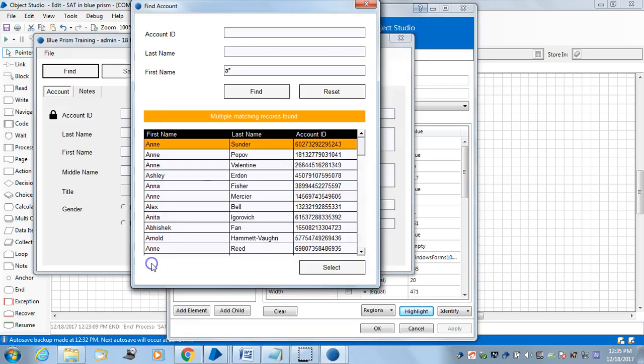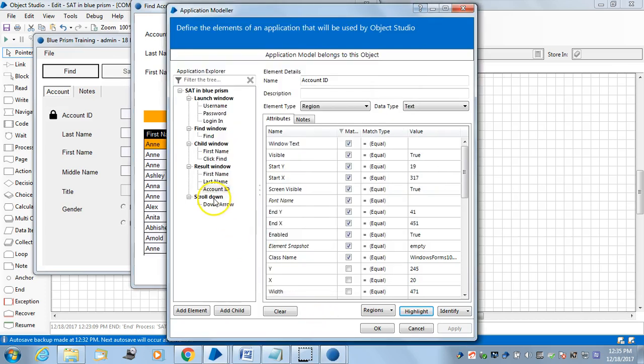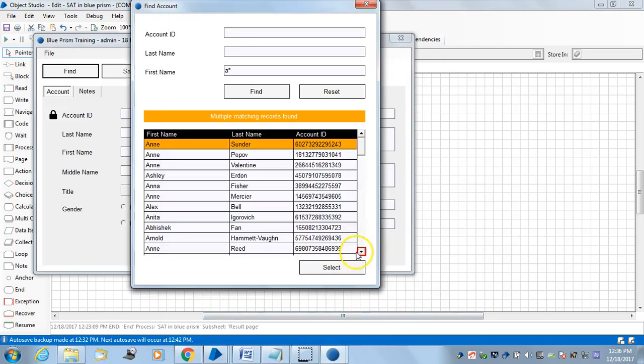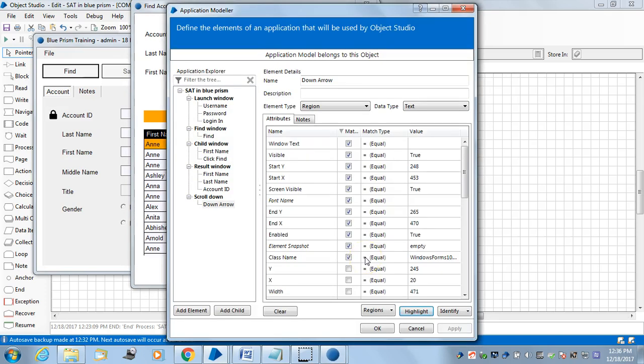Finally, we have to get the records one by one. I am clicking the down arrow so that I can read records one by one till the end, so that I can fetch them to the collection. So I have to spy this one as well. Down arrow, I have spied this one as well. So this is how I have spied all the elements using region mode.